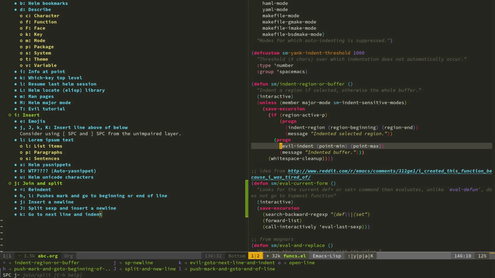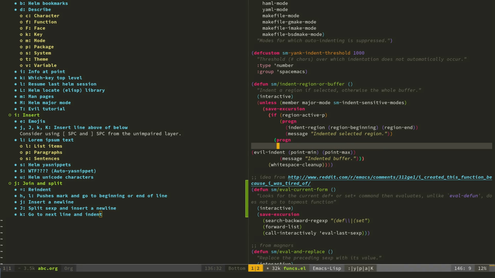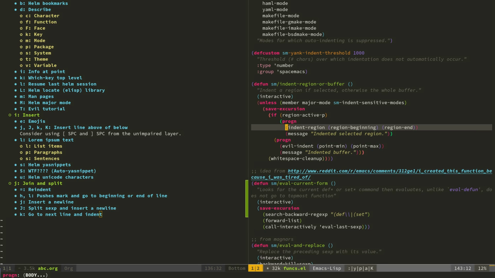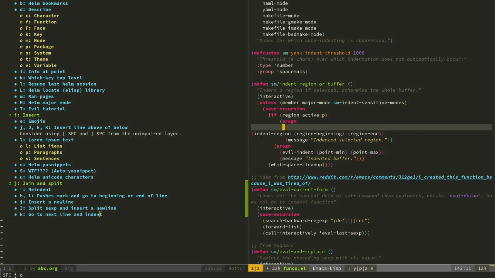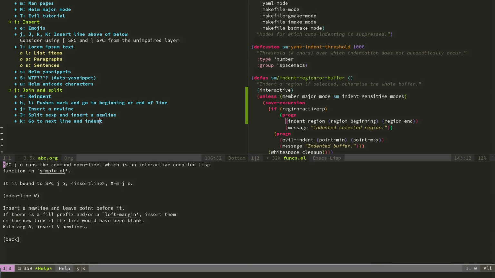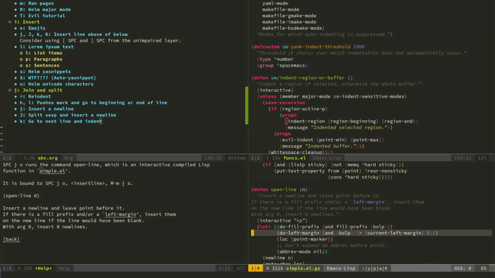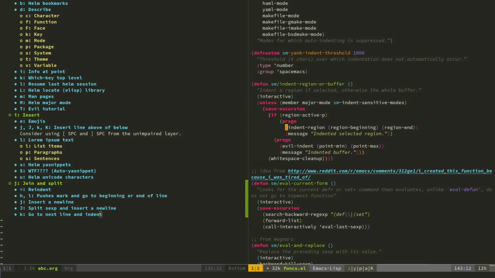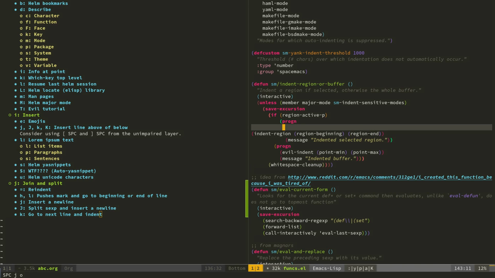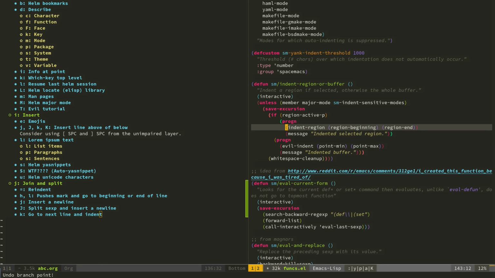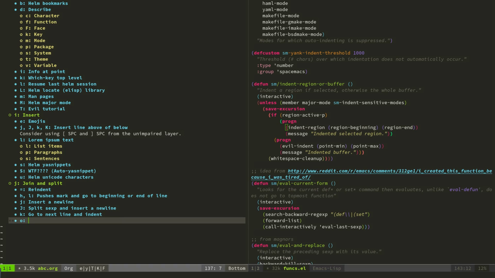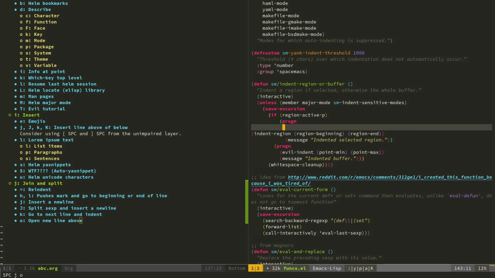Space J, O, open line. Okay, so it opens a line above, but it changes the indentation there. Not sure if that's a bug. It doesn't seem super useful that it messes up the indentation. Maybe. Open new line above. And yeah, it does not put me in insert state.